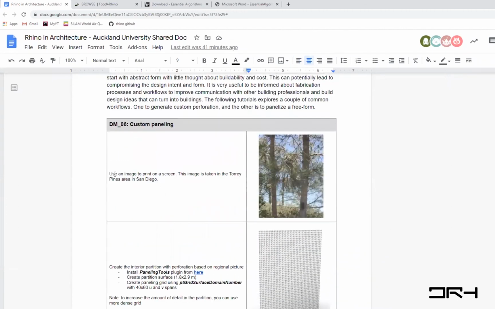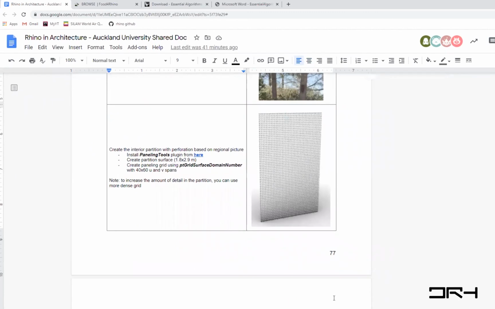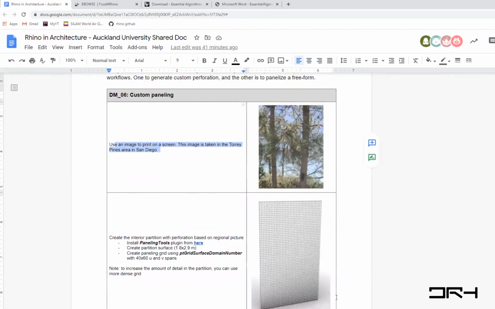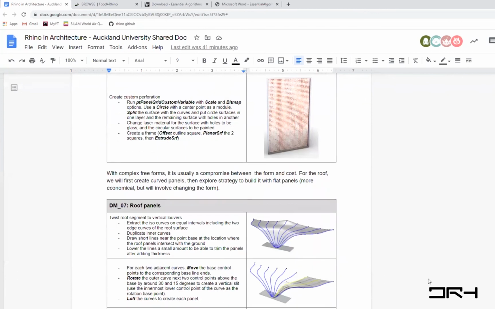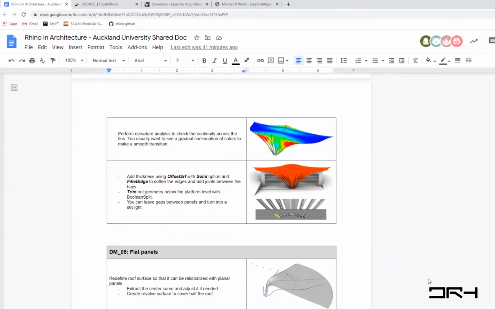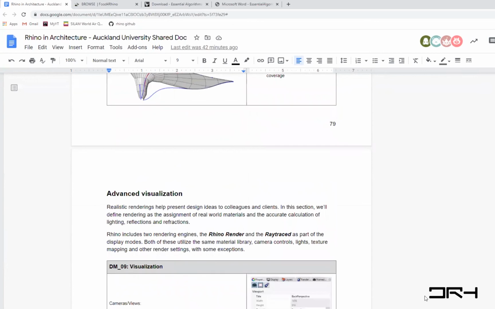This one uses the Paneling Tools plugin. So if you have that one, then you can follow along with this exercise. But due to limitations with you not being in the lab, you might not have that plugin downloaded. But this is a free plugin for Rhino, and it's developed by McNeel. It is really useful for paneling. You can use that plugin to generate the panels and redesign your roof to be fully developable, easier and more cost effective. So that's what this exercise is about.